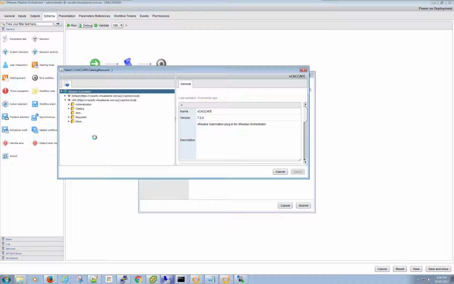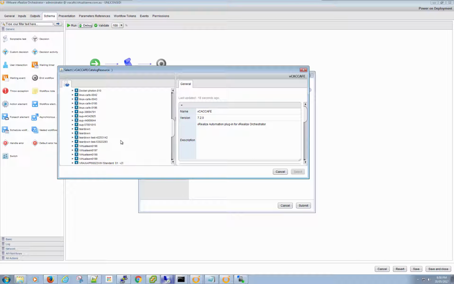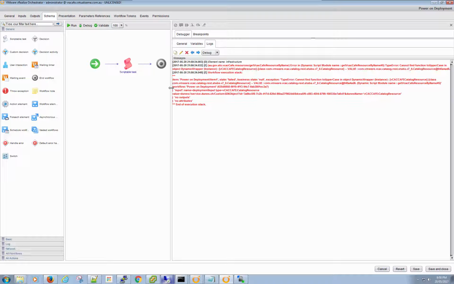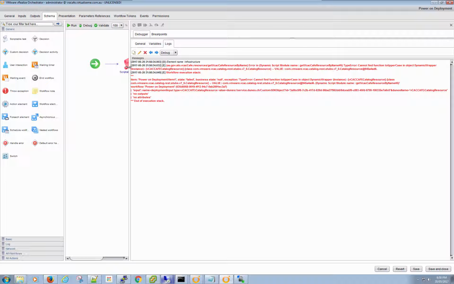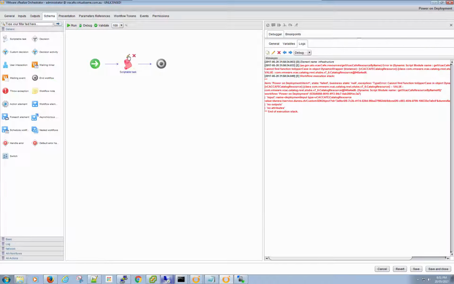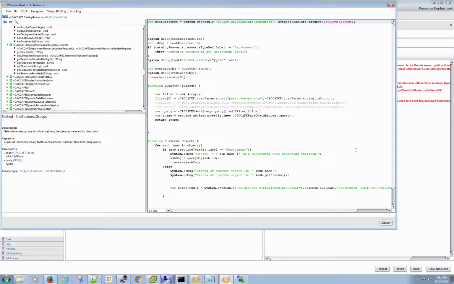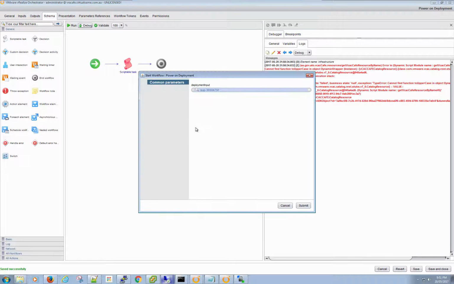So let's, no, not a catalog. I need items. And yep, that'll do. Oh yeah, lovely red. All right, so I actually don't need that top line in my code for the catalog resource, because this is coming through as an action. It's going to always be at the deployment level, so I don't need to worry about making sure I get the root deployment. So let's try that again.